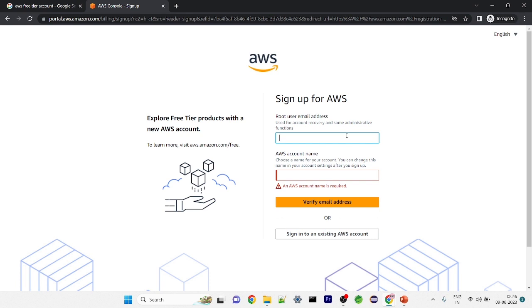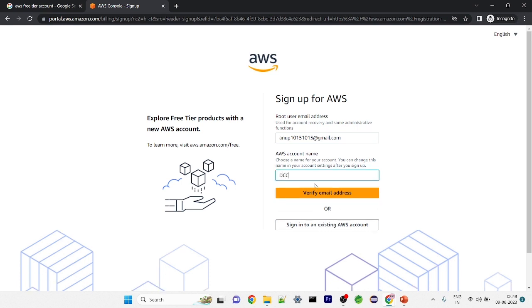This root user will be acting as the leader for your AWS organization, and here you have to provide the email address of the root user. So I'll go ahead and provide the email address for the root user. Now talking about this AWS account name, this name will be displayed whenever you log in to your AWS console. Just give an account name, and once done, we will click on this Verify email address.